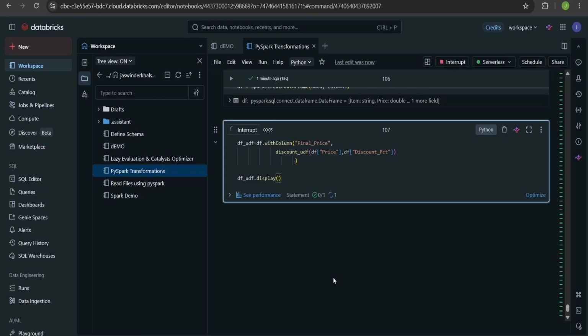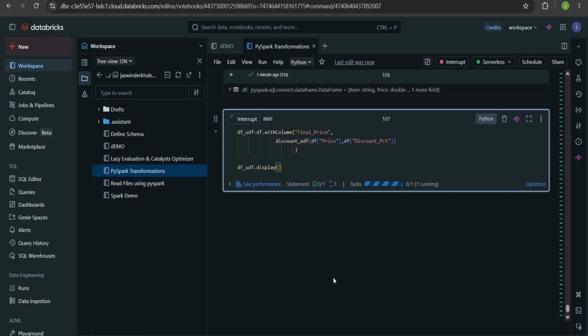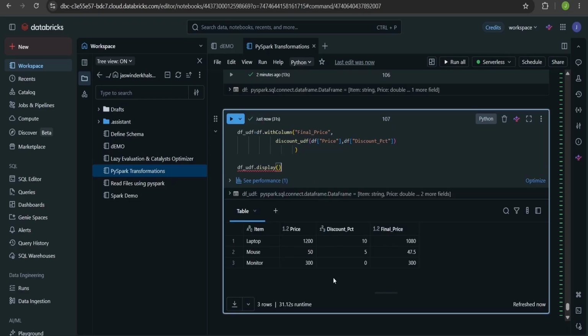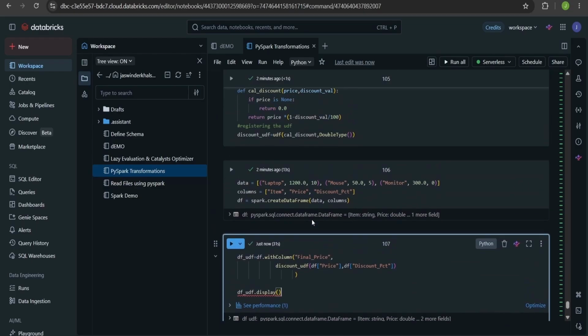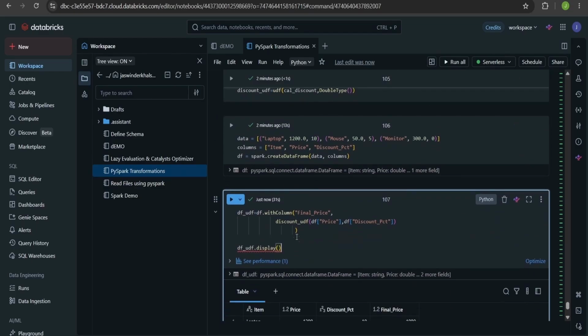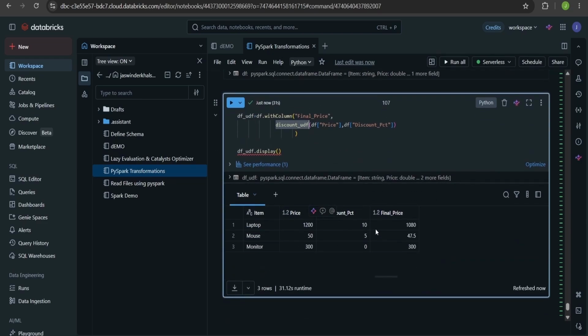Okay, perfect. So I successfully created a UDF. I successfully registered the UDF. Then I successfully used the UDF inside my data frame and I also got the desired output. This is how we work with UDFs.